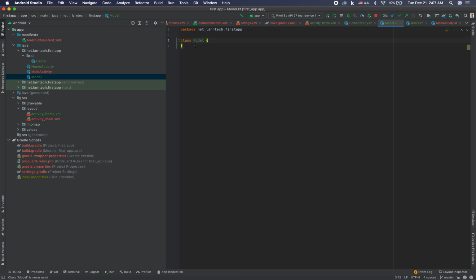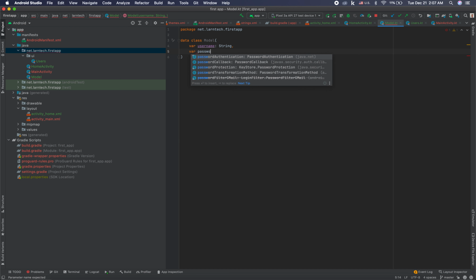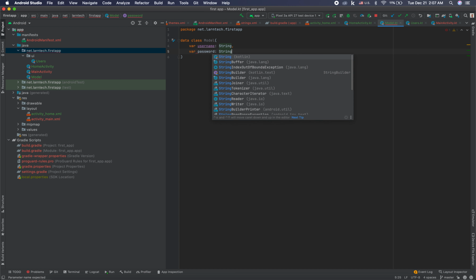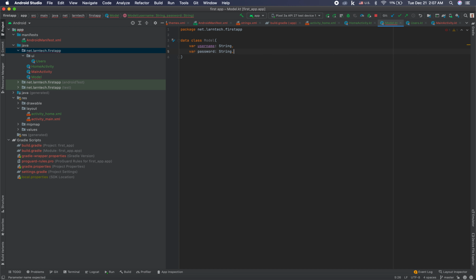Maybe this model, you want to convert it to a data class, and inside here you want to have something like val username of type String. You can have so much, like val password of type String. So any file that you want to edit, just double click the file. It's going to open in the editor's window, and then you can edit it.